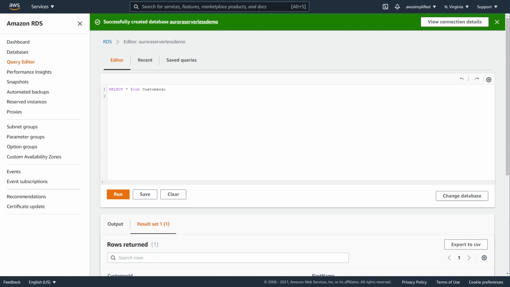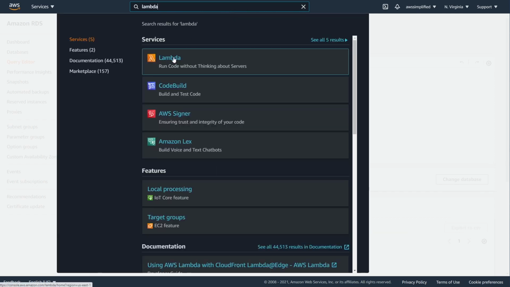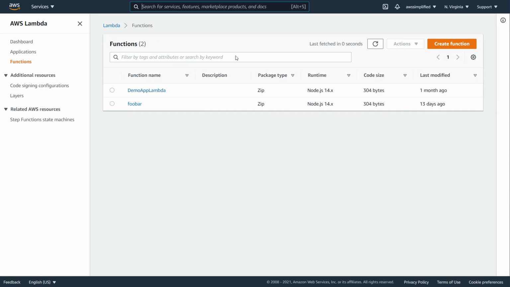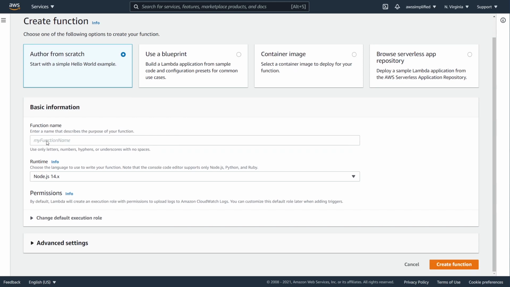So I'm just going to go ahead and duplicate this tab so that we get another one. And I'm going to go into Lambda now. So I'm just going to type in Lambda at the top and click on Lambda. And go ahead and click on create function in the top right. And from here, we get to specify some parameters of our function. So we just need to name it here. So let's just call this Aurora Lambda Serverless Demo.